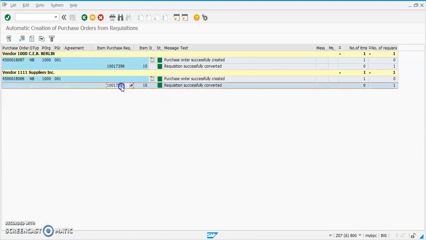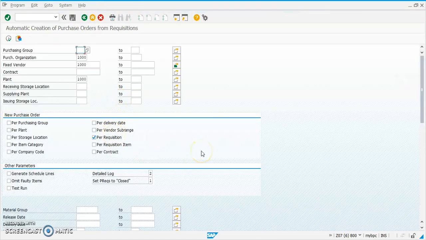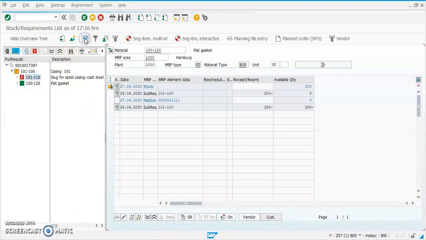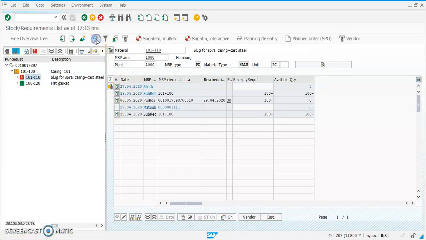For requisitions 97 and 98, we have both POs created automatically. For this to happen, you need to set up the automatic PO in the material master, and also set the automatic PO in the vendor master. So let's take a look at what we have now. This requisition was converted into the purchase order. This is for the subcontracting for the finished good. This is our first component. It was converted to the PO as well.